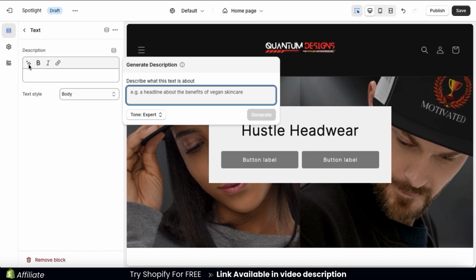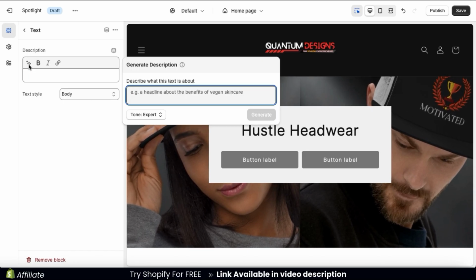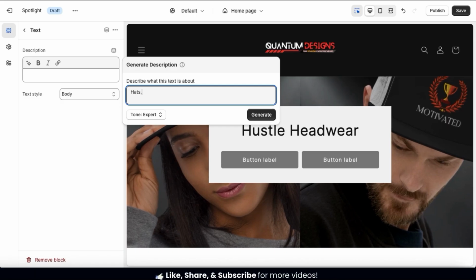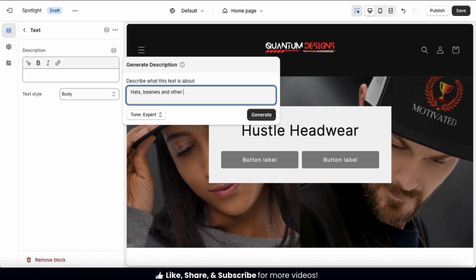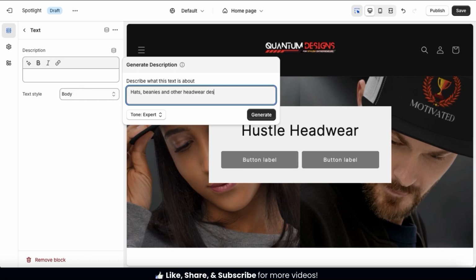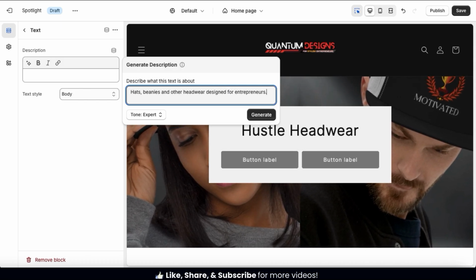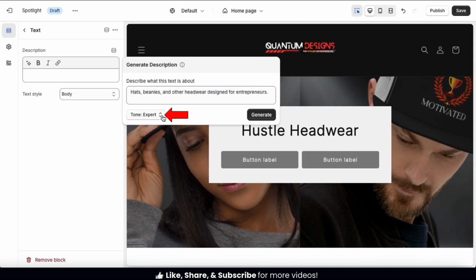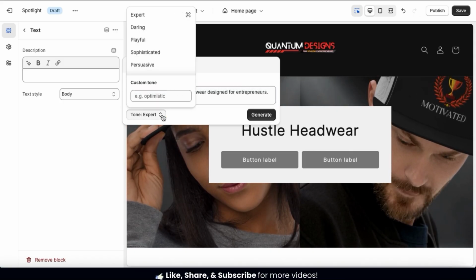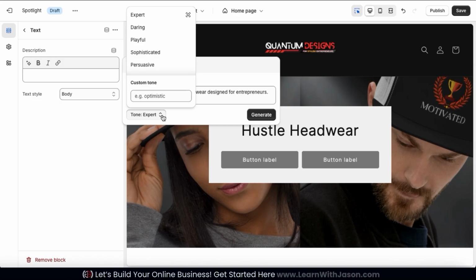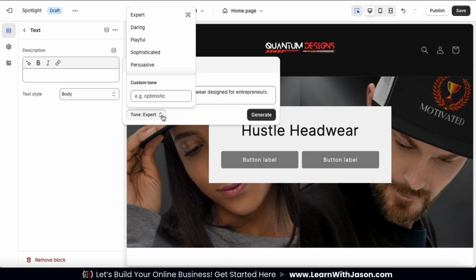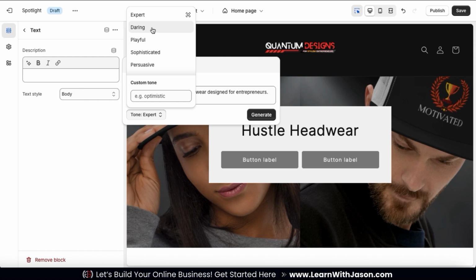This will open up a menu where we can have AI generate our description. Using the text field here, simply describe what you want the AI to generate. I'm going to have the AI generate a description for hats, beanies, and other headwear designed for entrepreneurs. Once you describe what you want, you can use the drop-down menu here to select the tone for your text. They have several default tones you can select from, and you can even add a custom tone. For my description, I think I'm going to try daring.